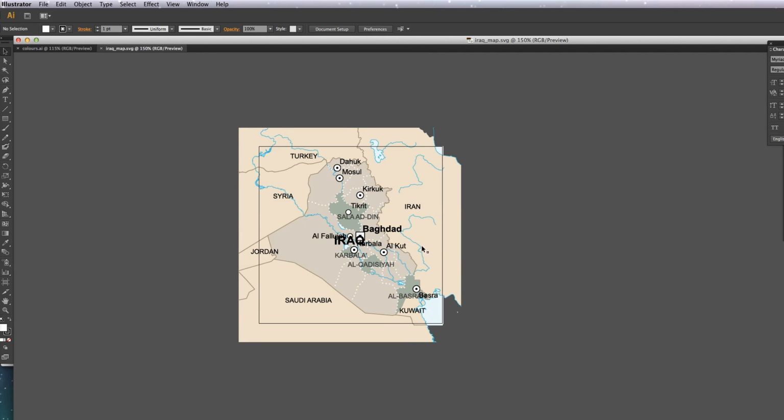In the next lesson, I'm going to show you how to fine-tune the positions of the labels and also how to add a scale onto your map.